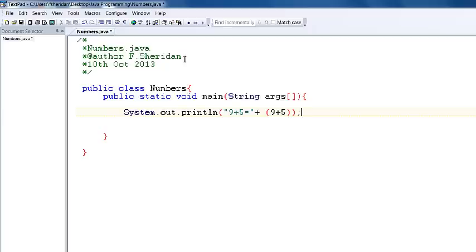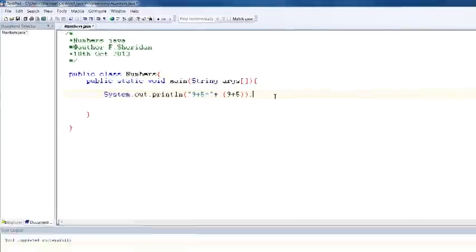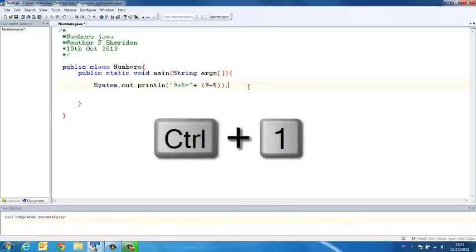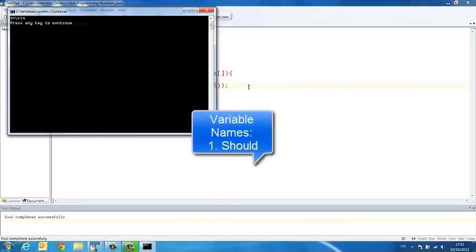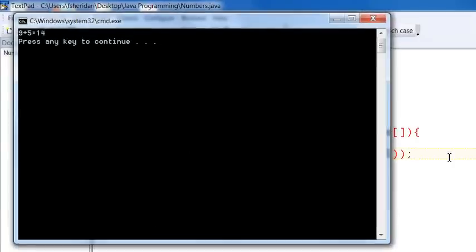So if I compile that again, and a shortcut to compile is Control and number 1 on the keyboard, for those of you who like to use keyboard shortcuts. So if I press Control and 1 on the keyboard, we compile and we get tool completed successfully. And if I press Control and 2 on the keyboard, it runs the application. And you'll see there now I've got 9 plus 5 equals 14.